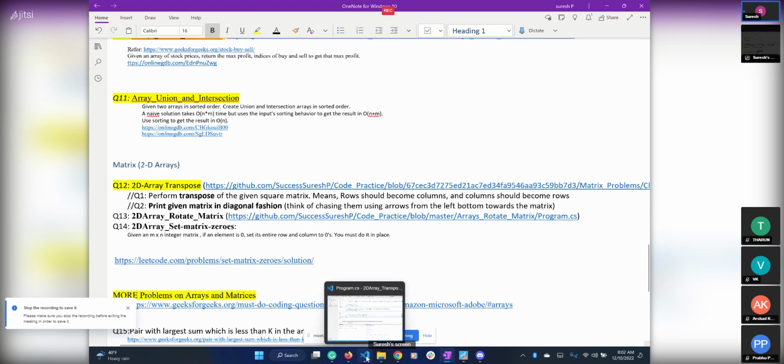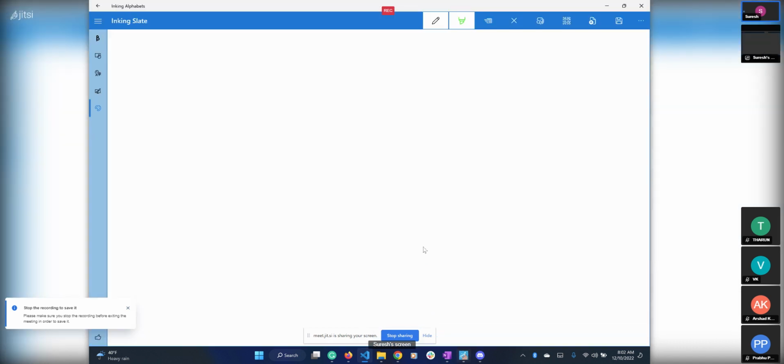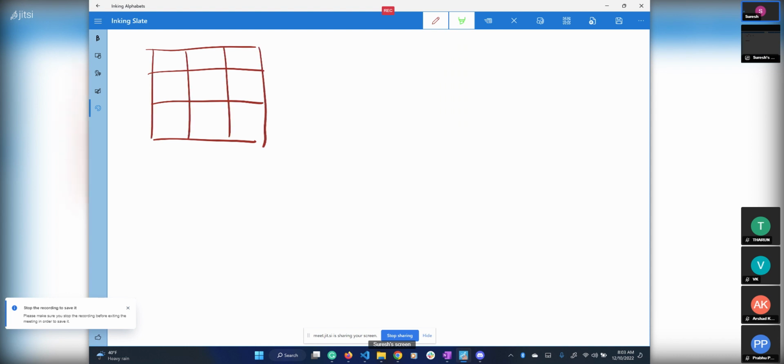Okay, so I can give an example here. Here is the transpose. So 1 2 3, yeah, we can also draw here. I usually use this. Okay, let's go with this. So let's say we have a matrix like this, a square matrix, right? So let's put 1 2 3 4 5 6 7 8 9. So this matrix has been given.